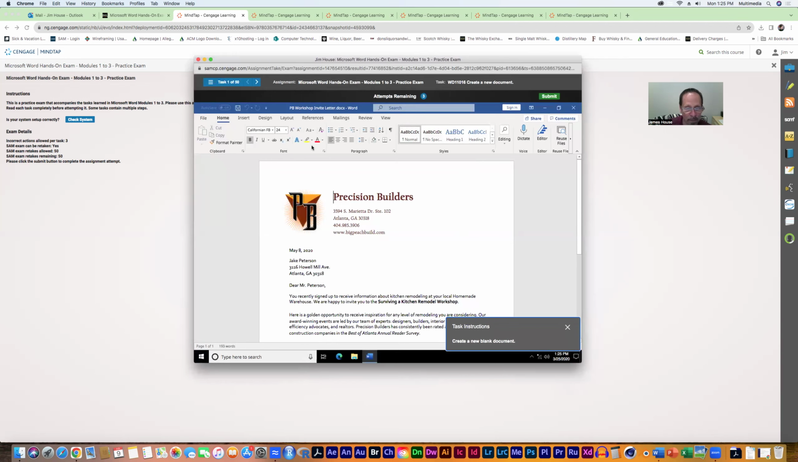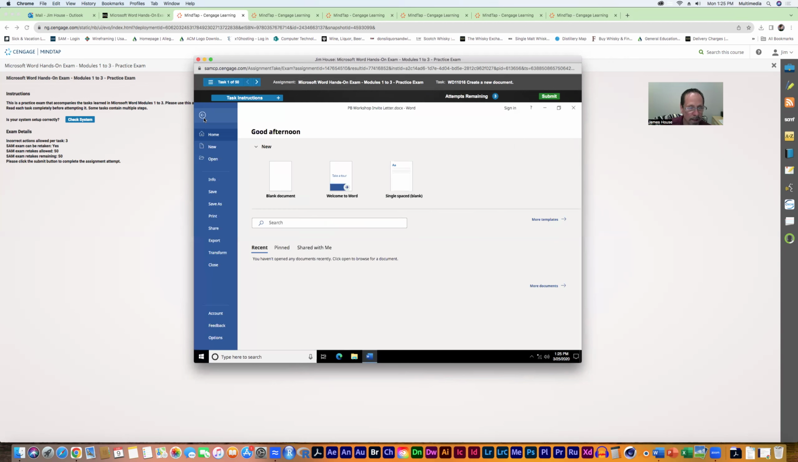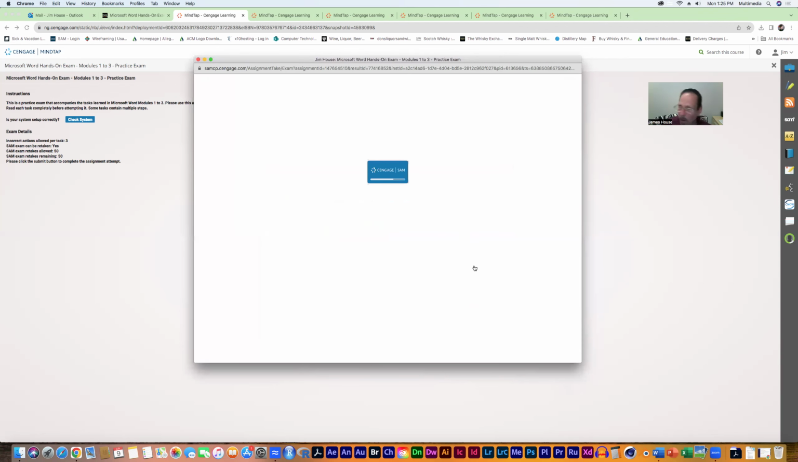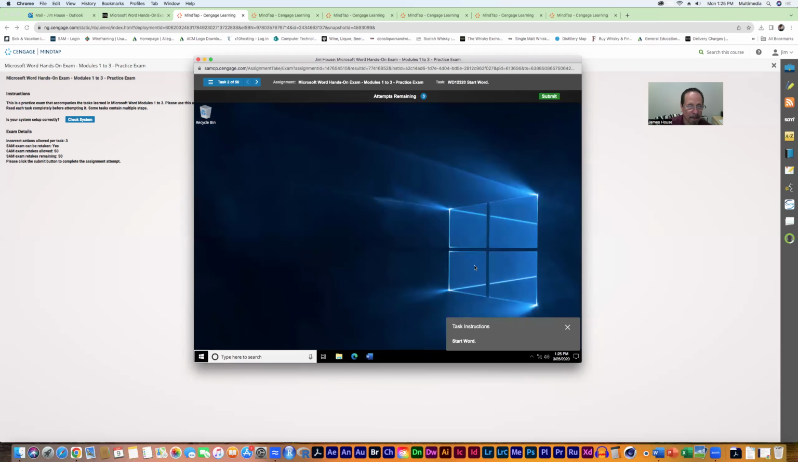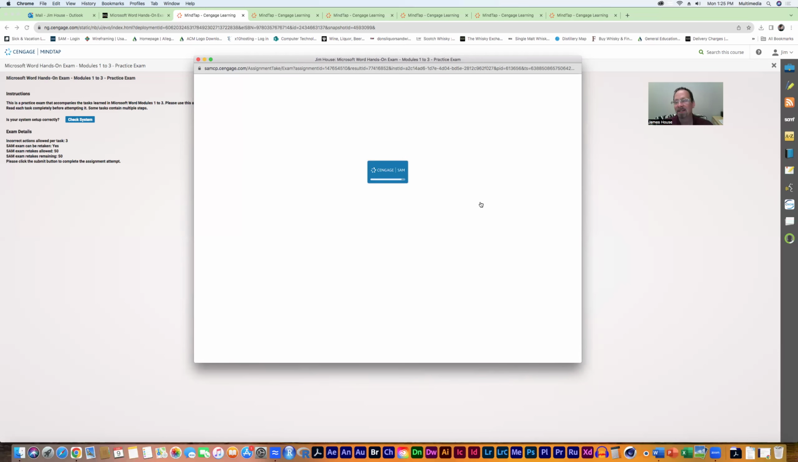See right here it says attempts remaining 3. So let's say the task is: create a new blank document. And by the way, you can slide these around, close them out. So let's see, how do I create a new blank document? Well, I can go to File, and I can go to New, Blank Document, and done, right? It moves to the next question. Start Word. Okay, well, I can come down here and click on this. And there we go. Some of these are pretty simple. So you get the idea.